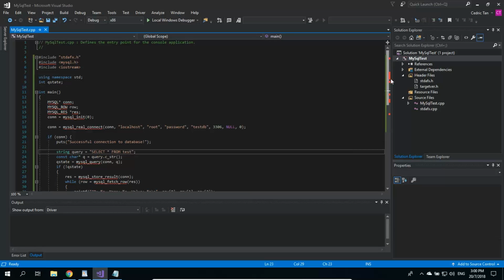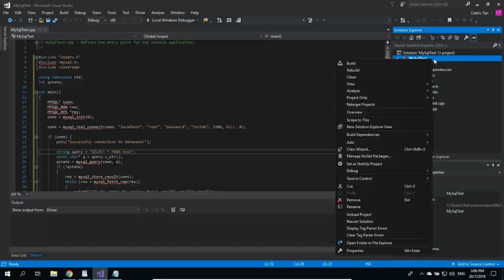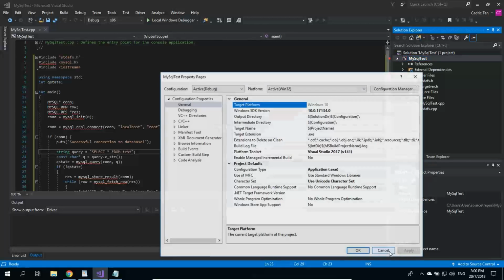So first things first, it's time to set up the directories. If you do not set up the directories, you'll notice that there will be errors in the code. There will be classes that are not defined, and there will be include files that are not available as well. So we're gonna have to fix this. Okay, so here's what you're gonna do. You right click on your project, go to properties.